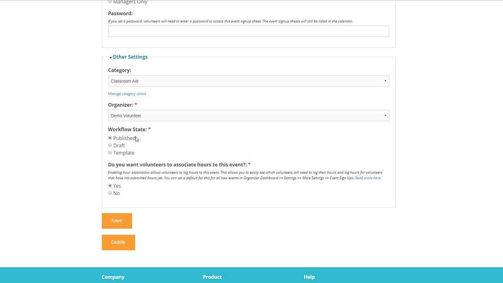You can also decide what you want the workflow state to be. If you're ready to make the event active, by default it will be set to published. However, if you're not ready for volunteers to see the event yet, you can make it a draft. You can also make it a template if it's something that's a reoccurring event and you want to have access to at a later date.